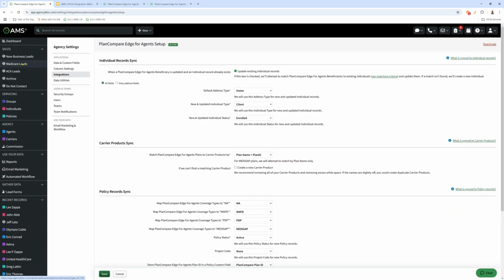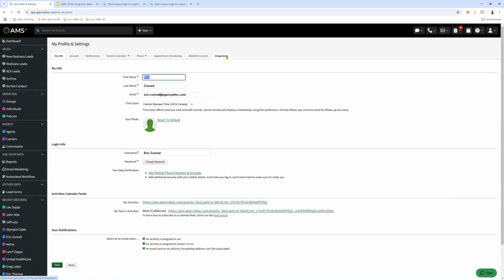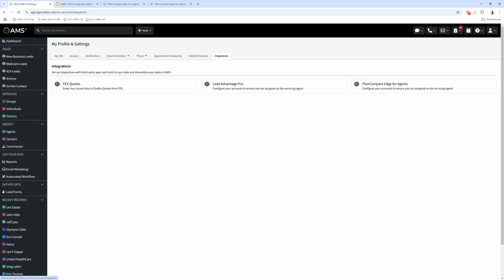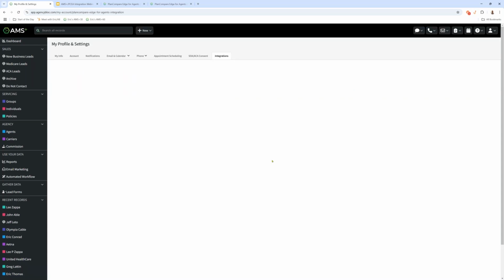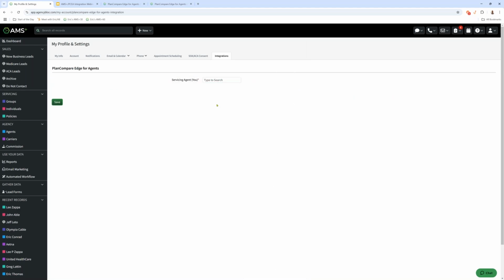But there is one more setting, and that's the user setting. So I'm going to come up here, my account, go to integrations, PlanCompare Edge for agents, right? All I'm going to do is put in who the servicing agent is that's using this account. I am logged in as myself, Eric Conrad, so guess what? Servicing agent is Eric Conrad.